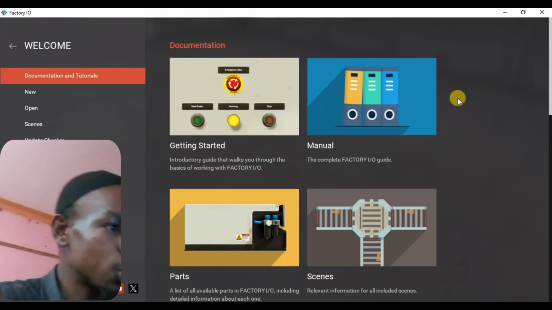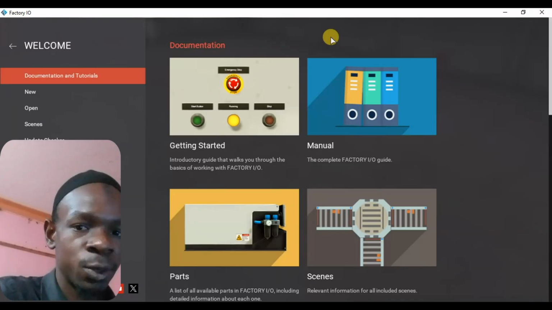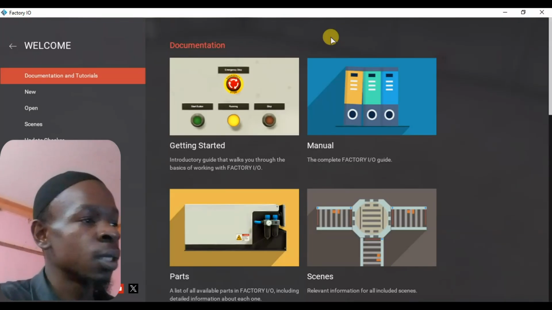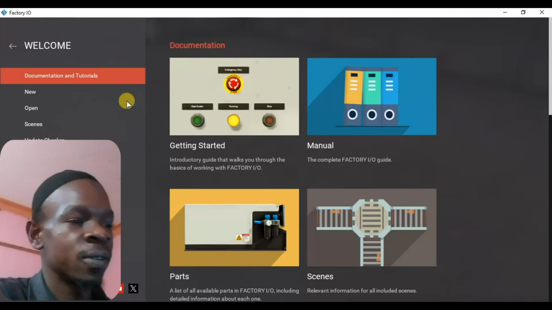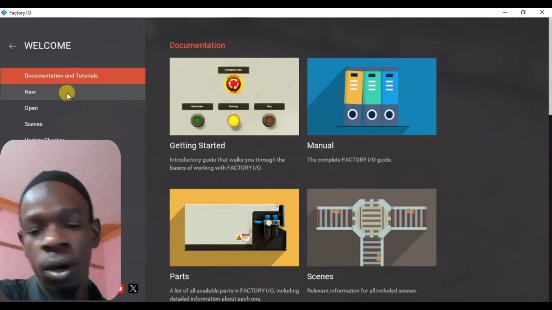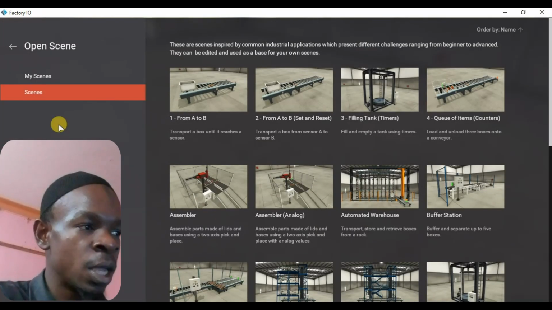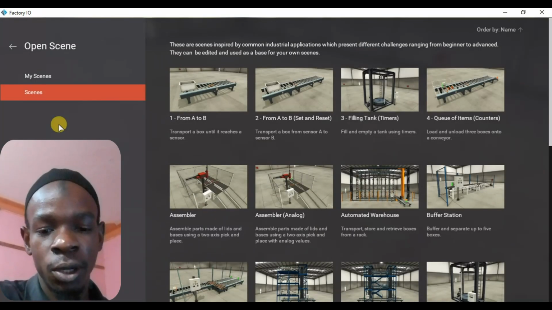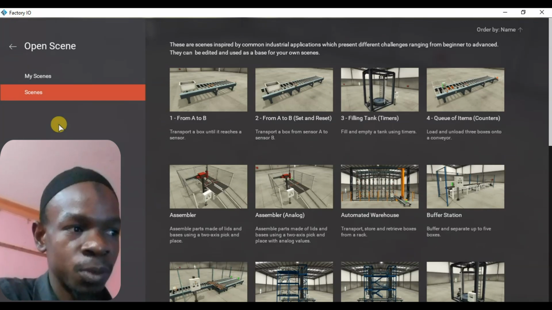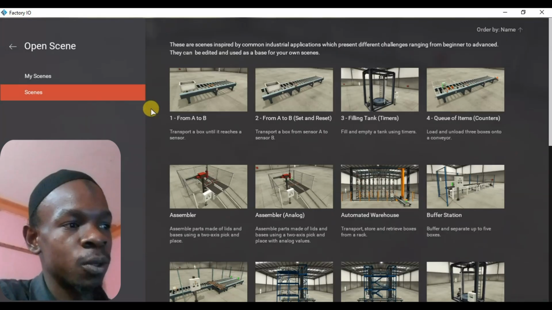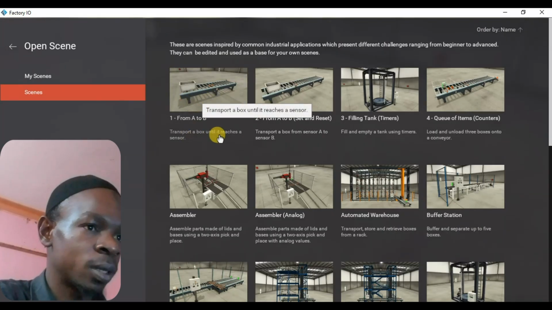So when you open up Factory IO, this is the first screen that we see. We are going to have scenes here. In Factory IO, you can design your own machine in the style that you want. You can design a production line. But for the beginning, let's start with the ready-made scenes which were put there for us. We are going to start from scene A, that is transport a box until it reaches a sensor. So we are going to have this one.